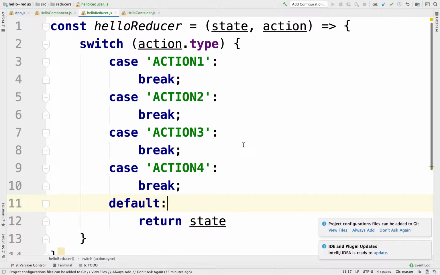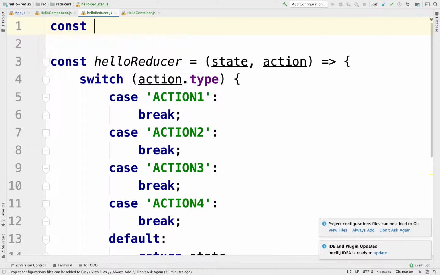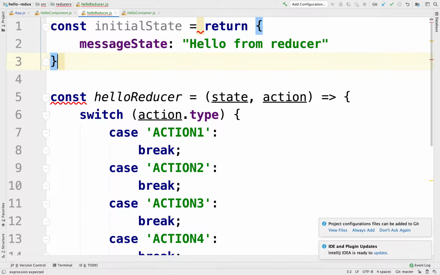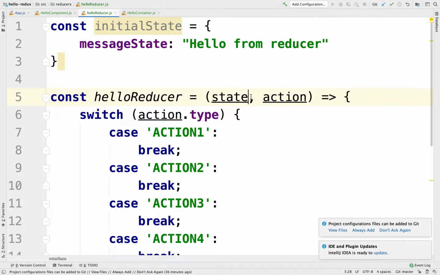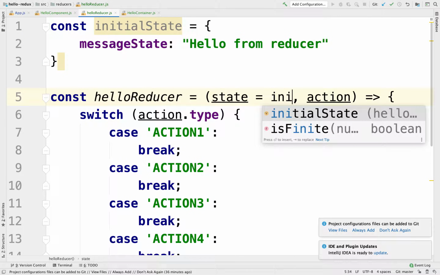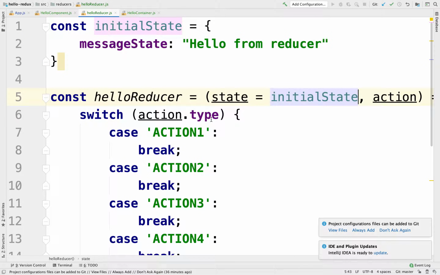So that means that somehow I need to have an initial state. What is my initial state? The initial state might be const initialState, some JSON object. And then we can say that the state is equal to this initial state.